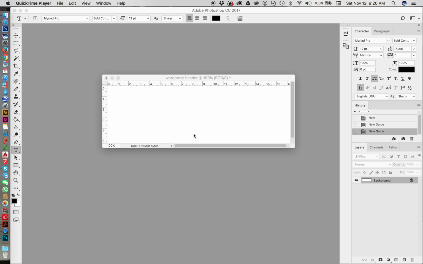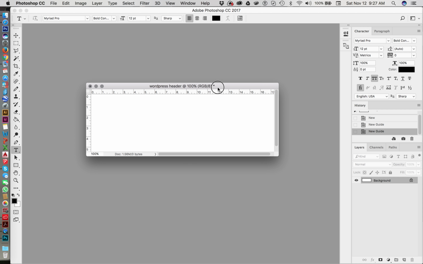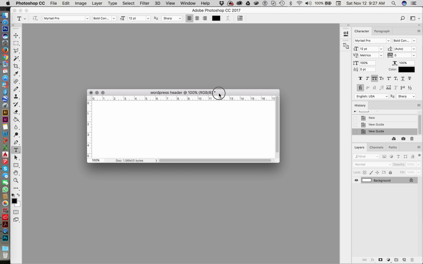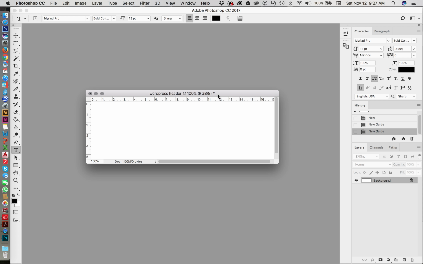Photoshop header design. Here we go. So this document is the size of the header in Hemingway Rewritten. It's 1280 by 426. Okay, it's a little small in here.